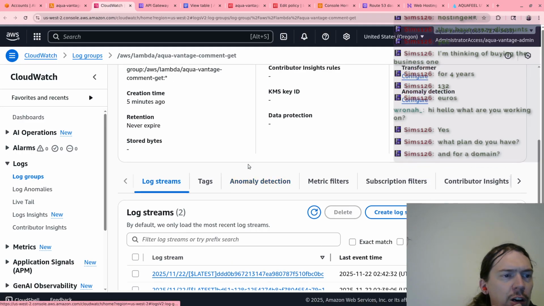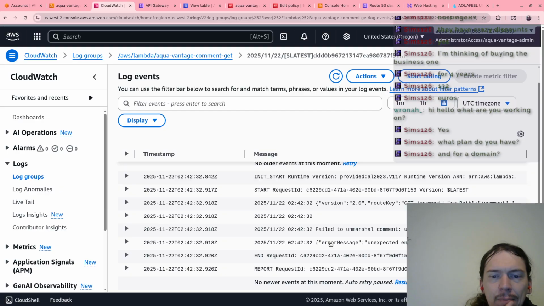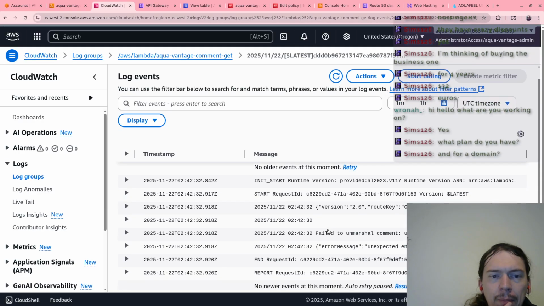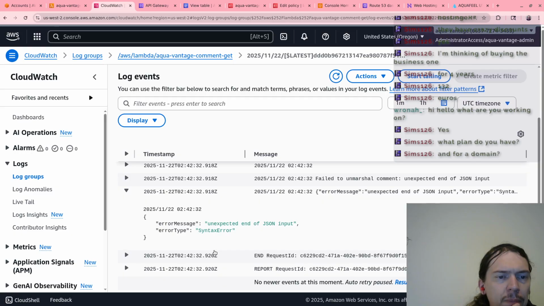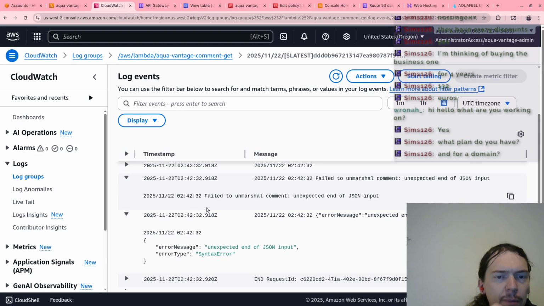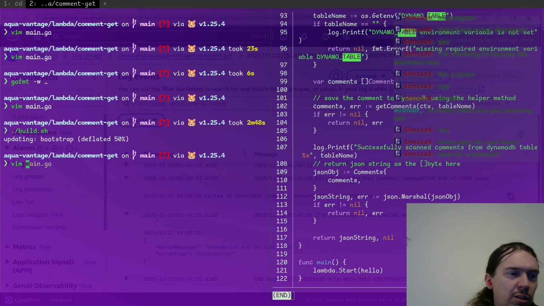Okay, so here, let's see, it's the comment get. Oh, did it say the same thing? Unexpected end of JSON input. Failed to unmarshal comment. You know what? I think that there is something still wrong in here. So let's take another look.